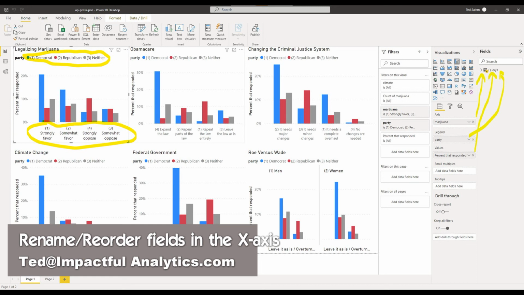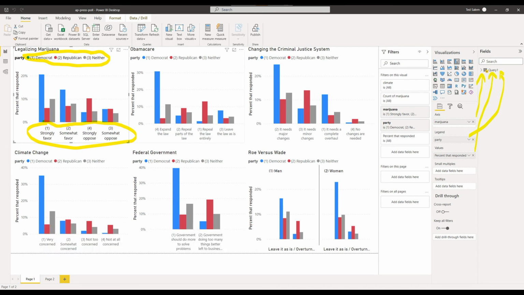Today I am going to show you how to rename the fields of your x-axis using Power BI. The charts displayed here show the percentage of respondents that answered a question of a poll. Power BI uses the values from the table column specified in the axis.